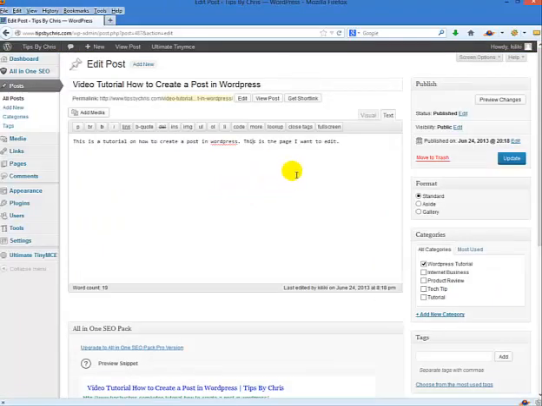And that's how you create a post in WordPress. Thanks.